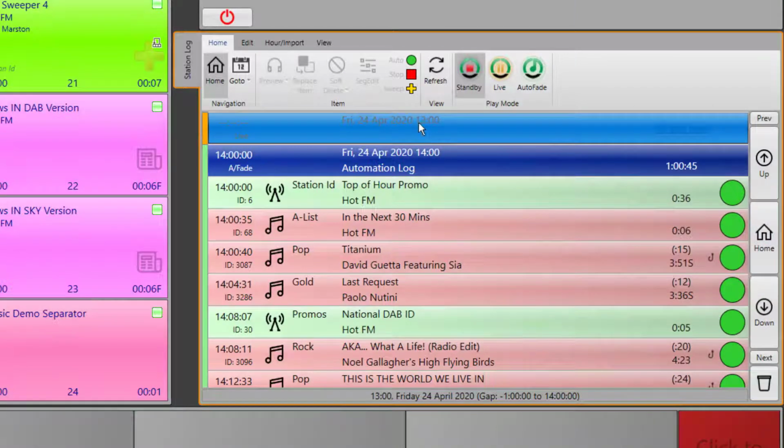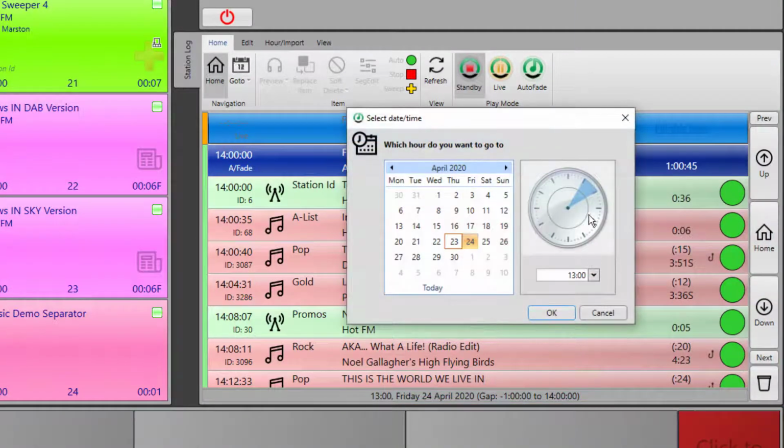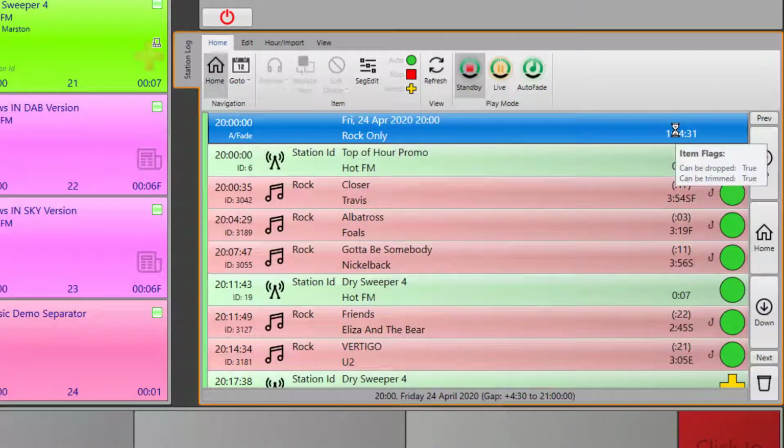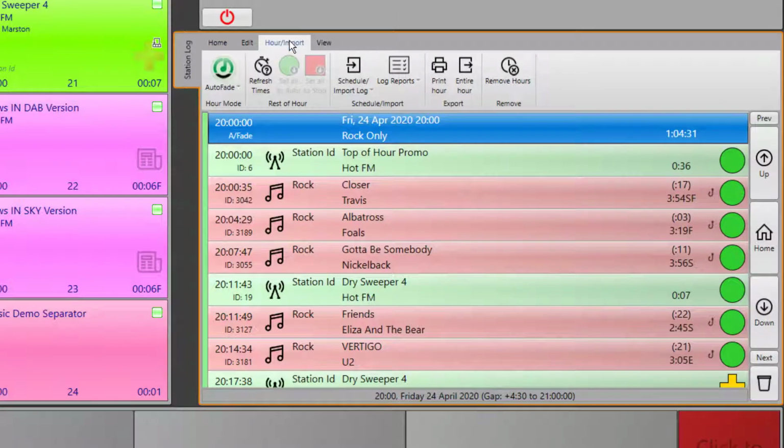So if we were to go to the 8 o'clock hour tomorrow, we know it's going to be rock music, so let's give it a try. All rock music, great.